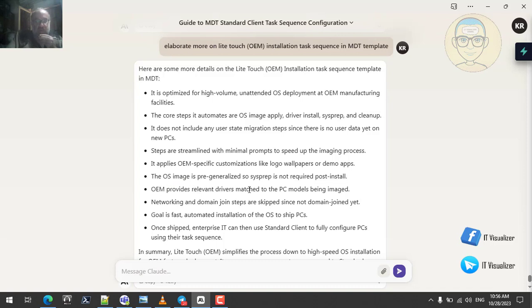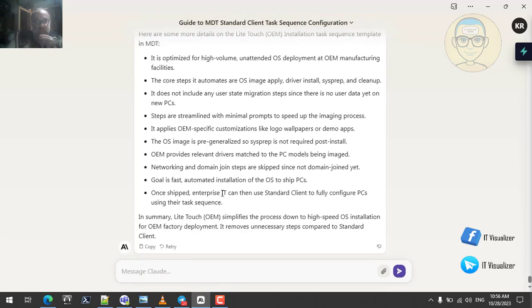OEM provides relevant drivers matched to the PC model being imaged, yes, it provides the drivers. Networking and domain join steps are skipped, since there is no domain join because this is the manufacturer site. The goal is fast, automated installation of the OS to ship PCs. Once shipped, enterprise IT can use the standard client to fully configure. Oh, this is a good answer.